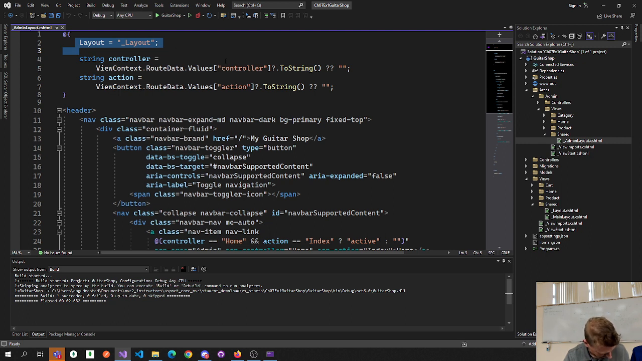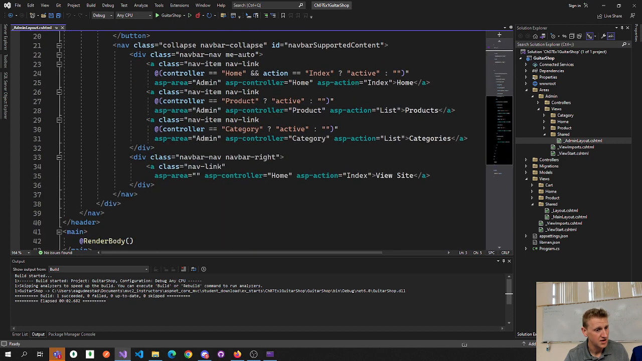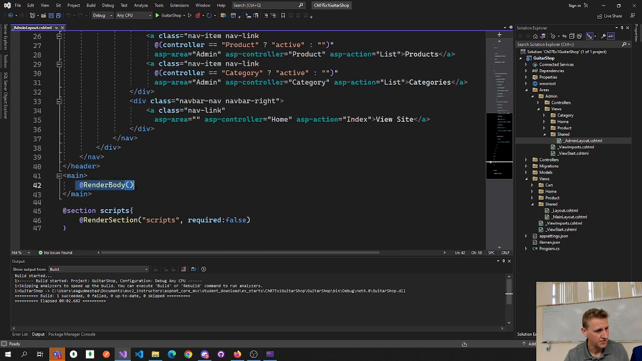Also notice that it calls render body. And it has a section name scripts that calls render section method. So render body. And then this is how to call render section inside of a child layout. Touched on that. Run the app, click on admin.